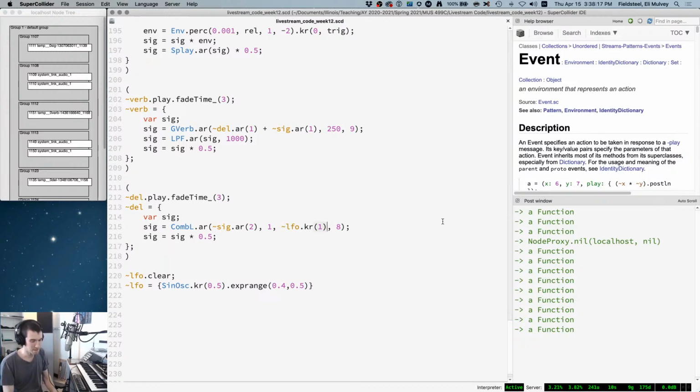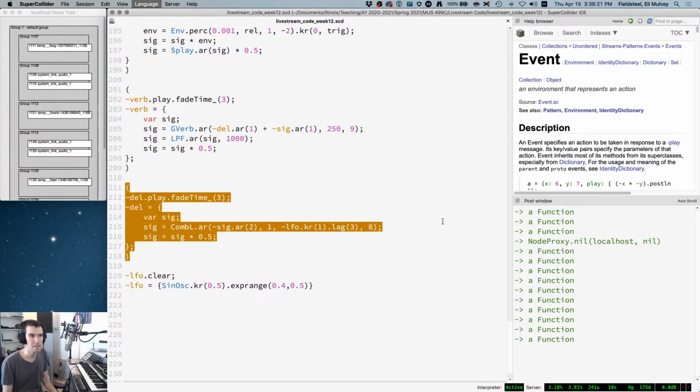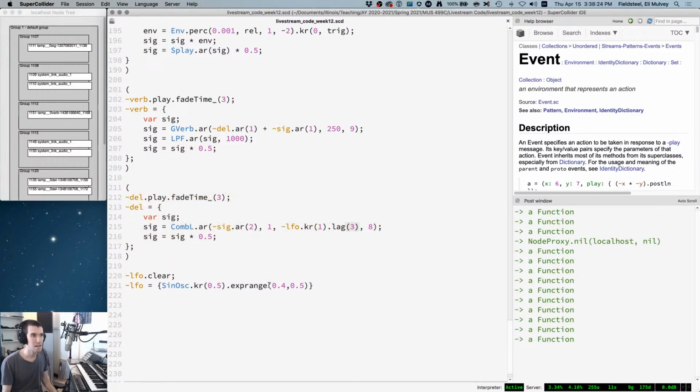I bet we could lag this. I think this will work. So now when we change this, it should smoothly, somewhat smoothly. I guess we could do var lag. Make it longer and linear.